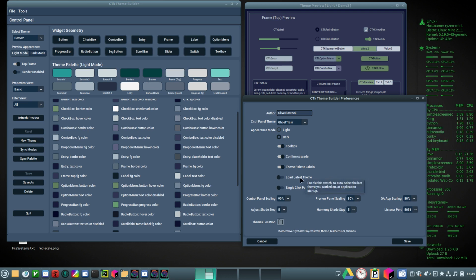Load latest theme, that was previously labelled as load last theme. I've just recently changed that, but essentially once that's enabled, it means that CTk Theme Builder remembers which theme you were last working on. So when you relaunch the application, whichever theme you were last working on the last time you were in CTk Theme Builder, it will automatically open it and launch the preview panel.